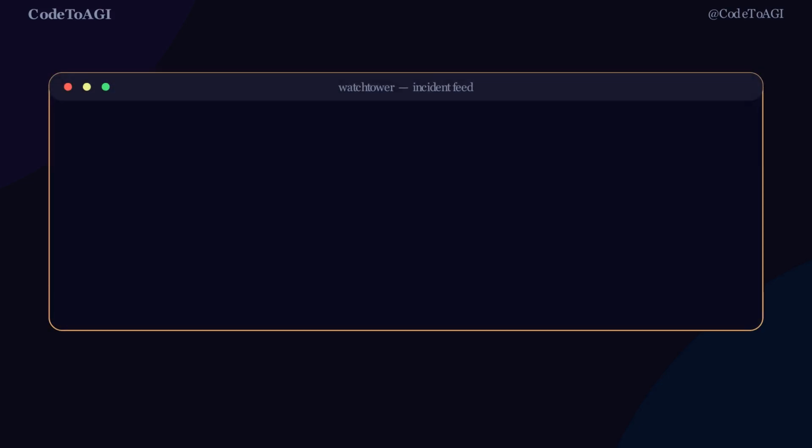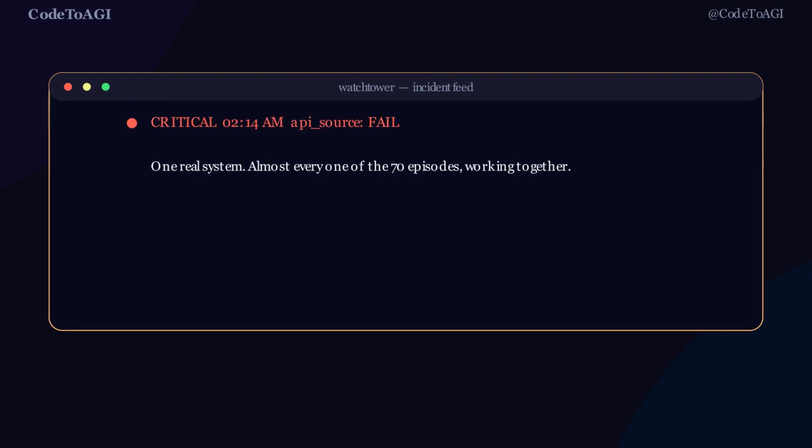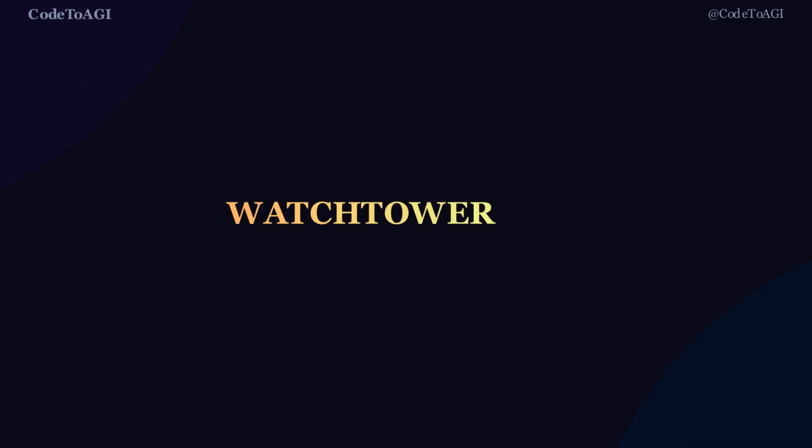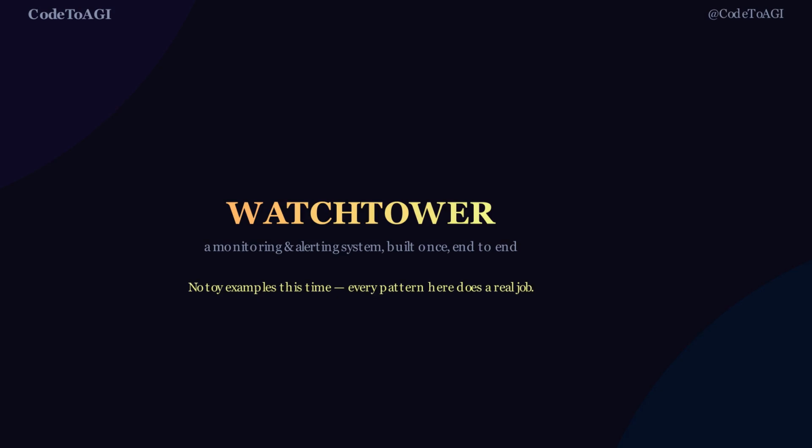2:14 a.m. A monitor goes red, and nothing before this series would have caught it. This is not a recap episode. This is one real system, built end-to-end, using almost everything from all 70 episodes. I'm Mahaz, and this is Watchtower, a monitoring and alerting system that watches unreliable sources and tells a human when it matters. No toy examples this time. Every pattern you'll see is doing an actual job.